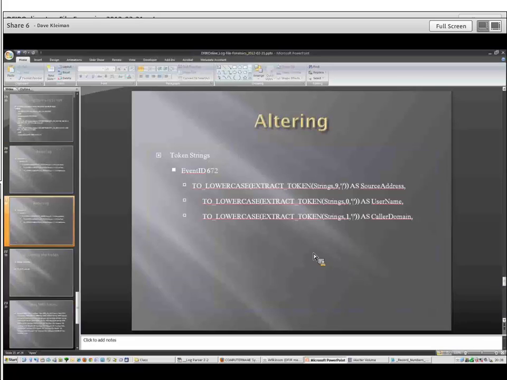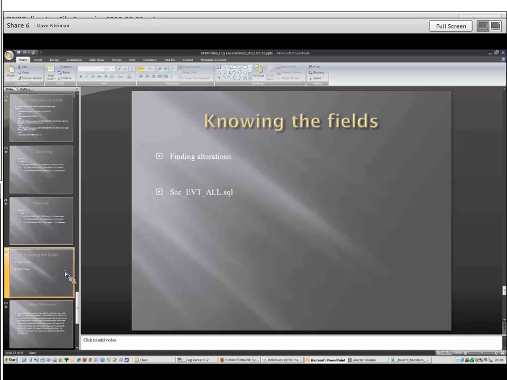And then once again, so 672, the source address is string 9, username string 0, and the caller name string 1. So it's important to know the fields so you can do it. And the stack event all suit to SQL is the one that I did originally. That's the one where it just pulls all the information with the record numbers and the strings so that you can dissect and pick out what strings you want and create a script based off of those strings.